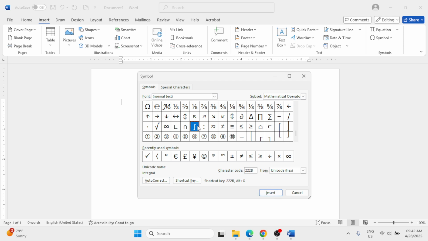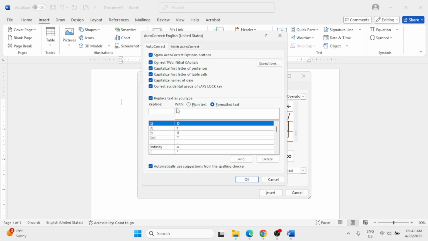But what if we create a shortcut for this? Okay, so let's go. You have here AutoCorrect, click on that. Now, replace text as you type. So we're going to replace it with a text or a shortcut. So let's say, for example, we're going to replace it with backslash integral.